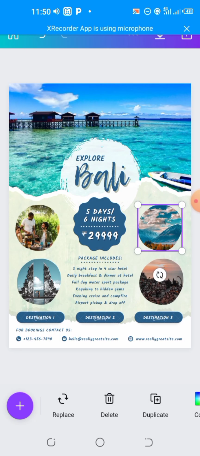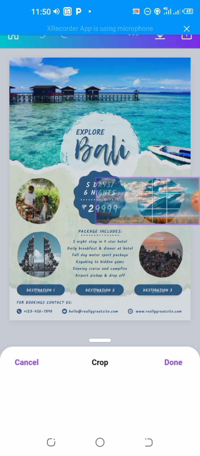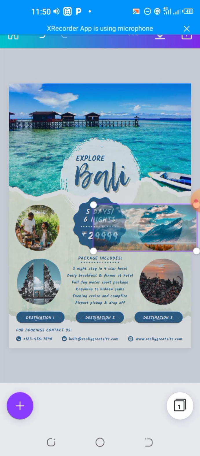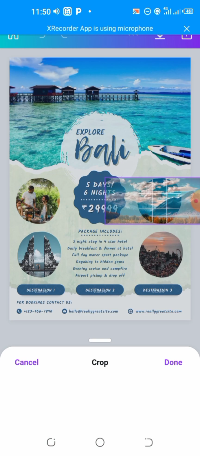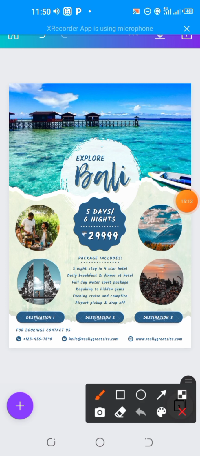Double click and we could shift this, make it look as we please. Now we could leave it as it is. Coming to the next point to be edited, we could click on these and delete these buttons with the watermark on it.